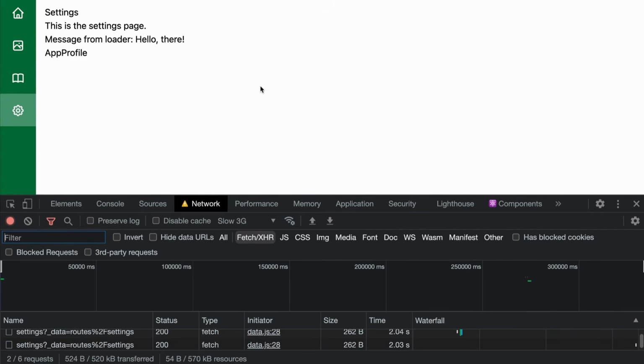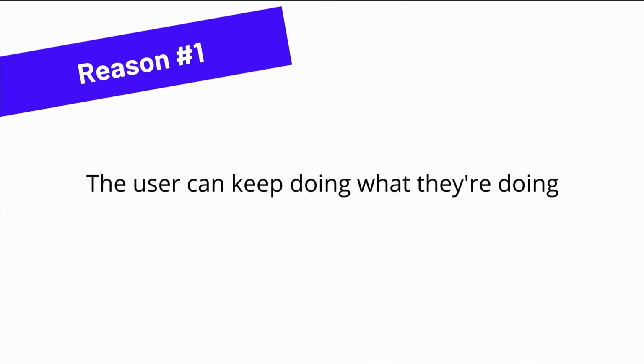I think Remix's approach here of loading data before the transition is a lot better than the traditional approach of loading data after the transition for a couple reasons. So reason number one is that the user can just keep doing what they're doing while the new page loads. The user is only taken to the new page when it can be completely rendered immediately.